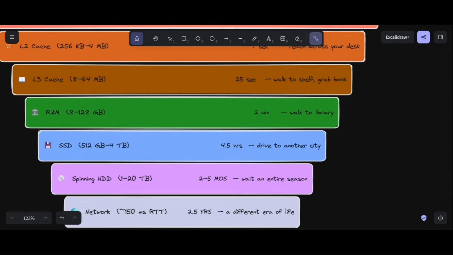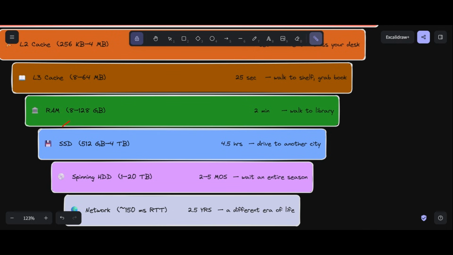Still manageable. RAM, main memory, that's about 2 minutes. In our analogy, you have to walk down the street to the library and wait for the librarian to find your book. 2 minutes. You notice it. Your whole train of thought is interrupted. Now, an SSD? On this same scale, reading from an SSD takes 4.5 hours. Let that sink in. You're trying to do math, and every single time you need to look up a number, you have to drive to another city, wait 4 hours, and come back.